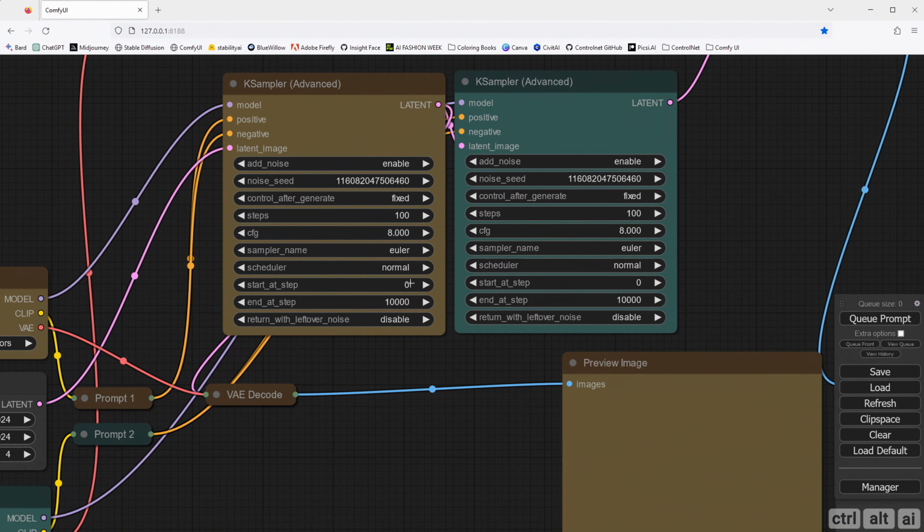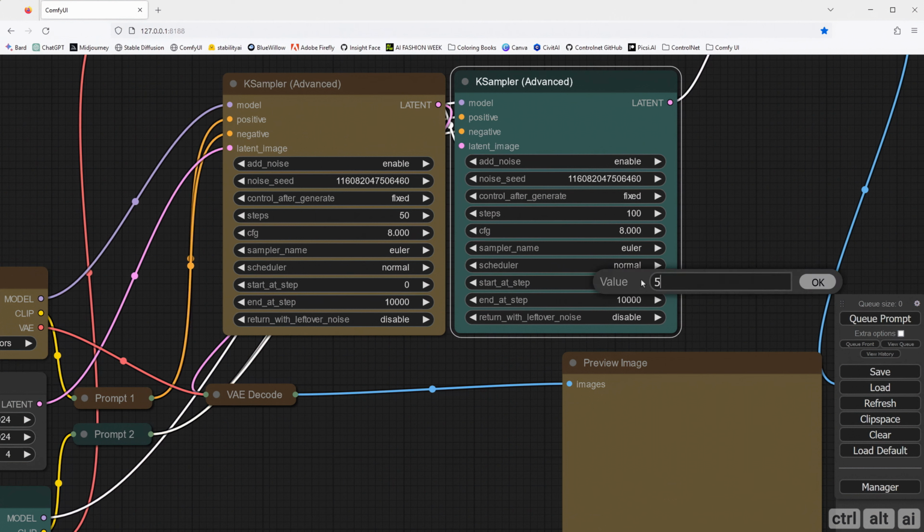Let me zoom in and show you the point of using two samplers here. You can use as many as you want, but let's start with just two. What I am doing here is changing the starting step and end step for the samplers. So, sampler 1 will end at 50 steps, and sampler 2 will start at 50 and end at 100.